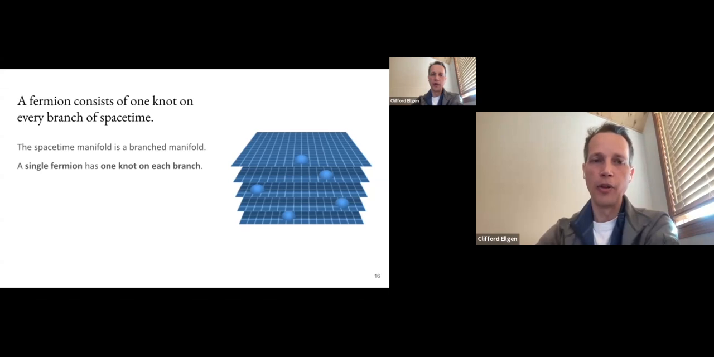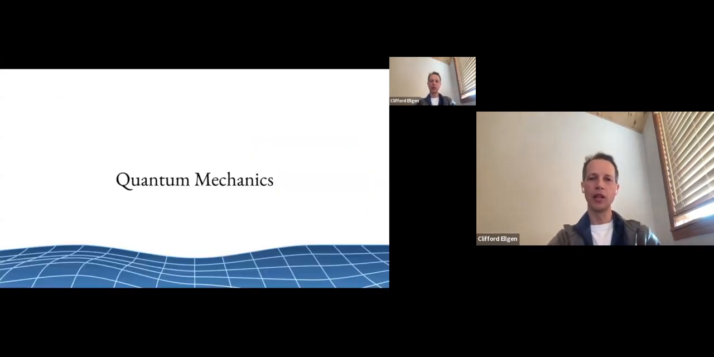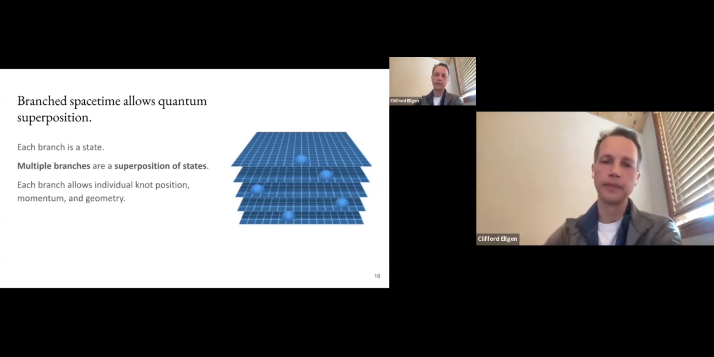And this notion of superposition brings us to quantum mechanics, where the branched spacetime manifold consists of these many branches, and each of the branches of spacetime is a state. If we have multiple branches, we have multiple states. We have a superposition of states. And so this one particle has multiple instances. Each instance has its own position, momentum, geometry, its own characteristics. And in that way, we have a superposition of multiple states that are all concurrent with each other.